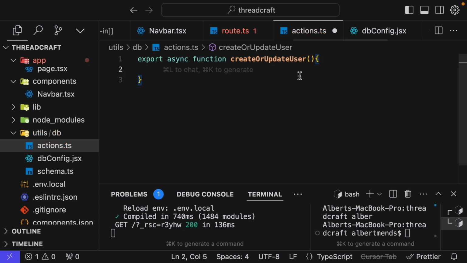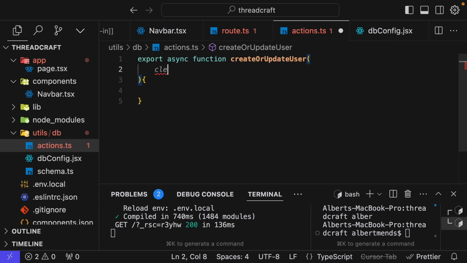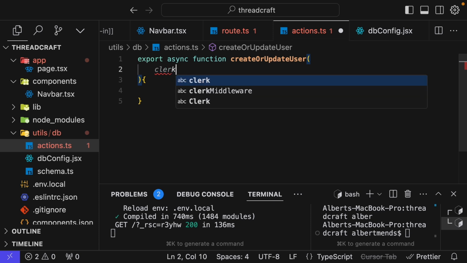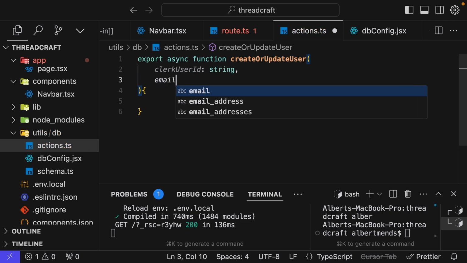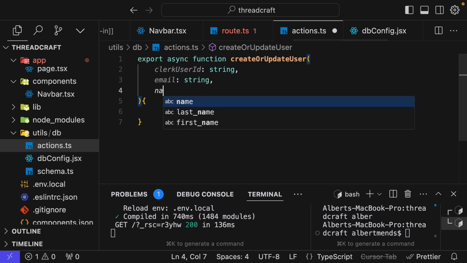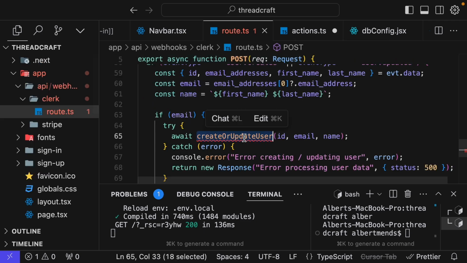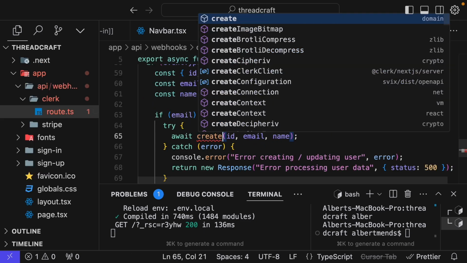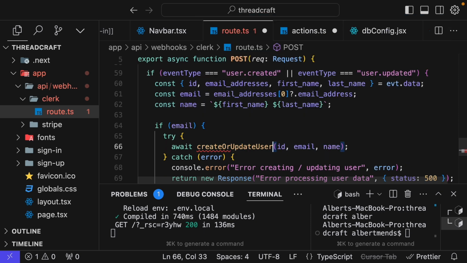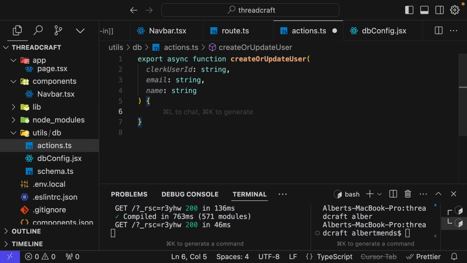And the parameters that we are going to need are the Clerk user ID, string. We have the email to be string, and we have the name to be string as well. So let's create the body of the function. But before we do that, let's call the function here, createOrUpdateUser. Awesome. So we have the function imported. Let's write the body of the function.